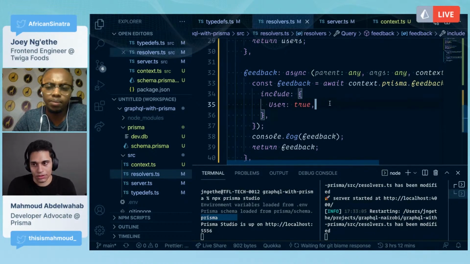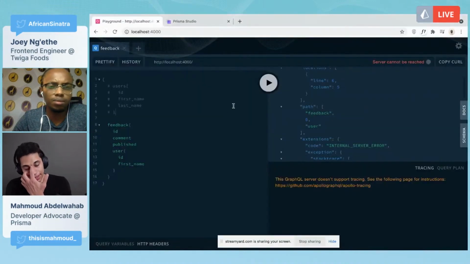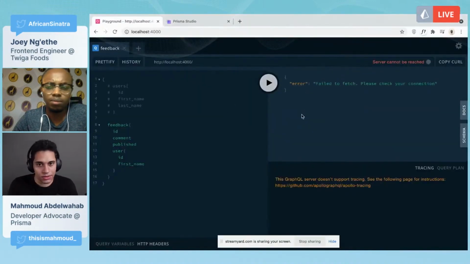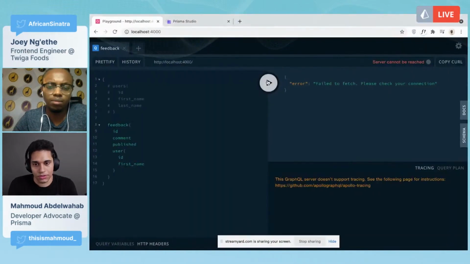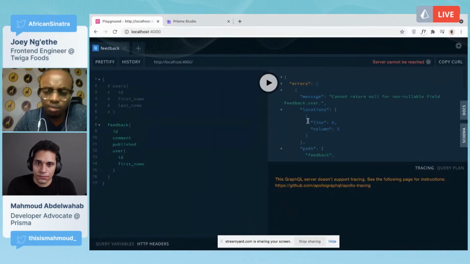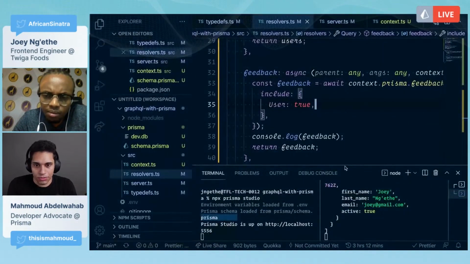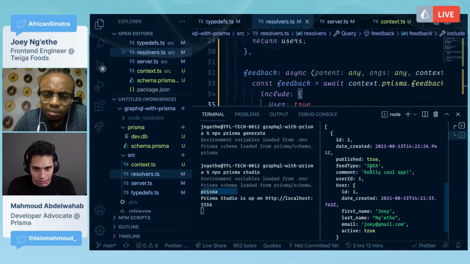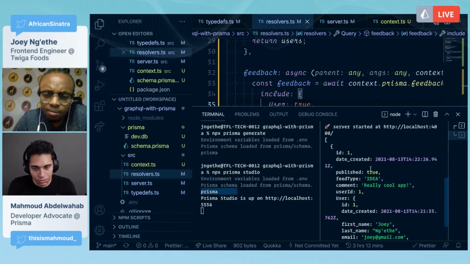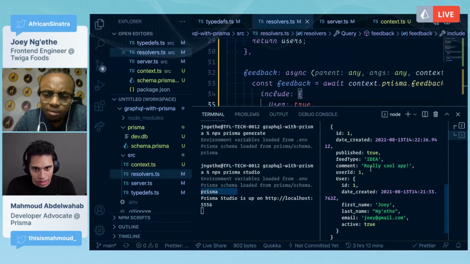Yeah. So now if we hit save and run the query again, we'll be able to see what this feedback is that we're requesting. So let's do a full refresh. Oh yeah, okay, now it's running. And if you go back, now we actually see the data that is returned. We have an array of objects where the object has a user and all that stuff.